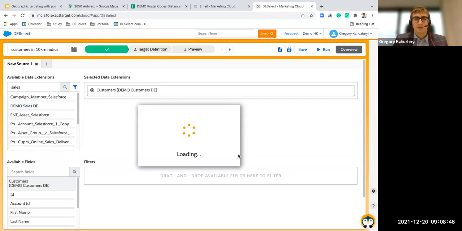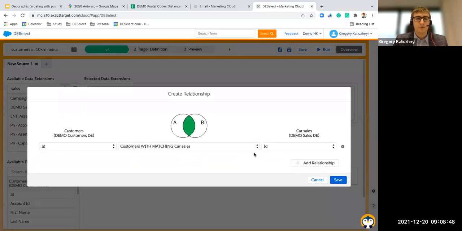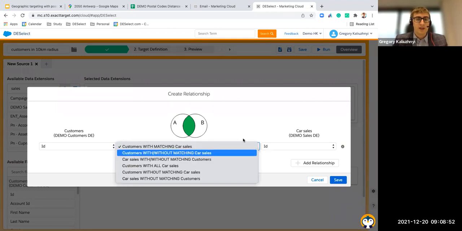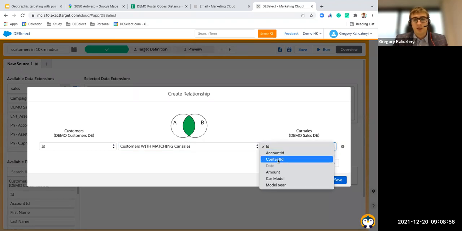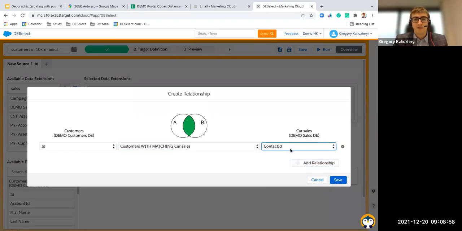So the data relationship is predefined, so I don't need to do much about it. I just need to choose the data relationship here if needed, and I can change the contact ID field here, since customers relate to sales data extension based on the contact ID.